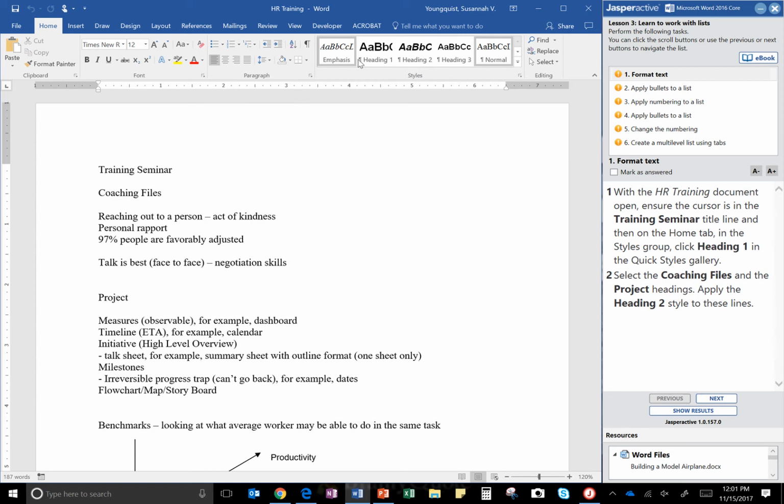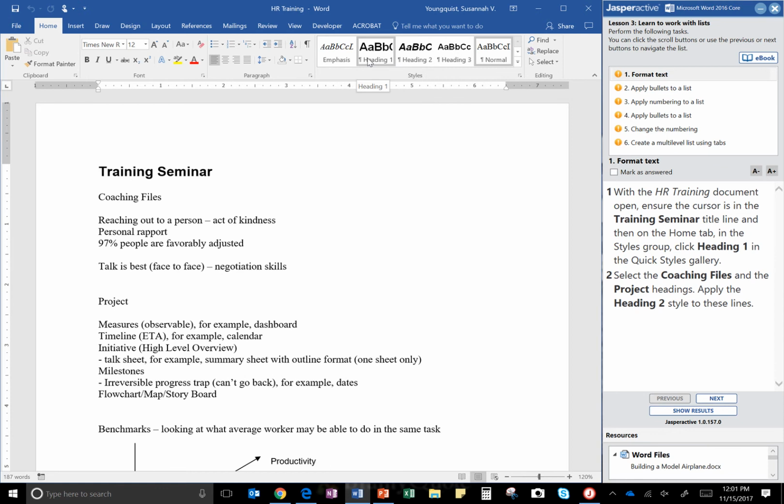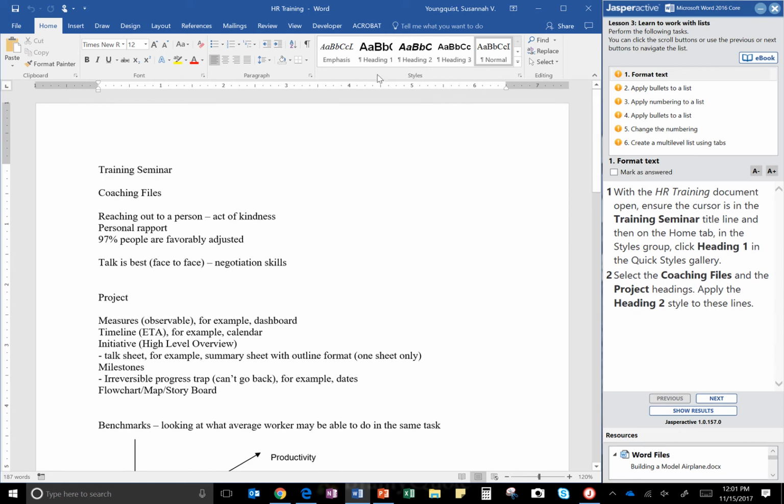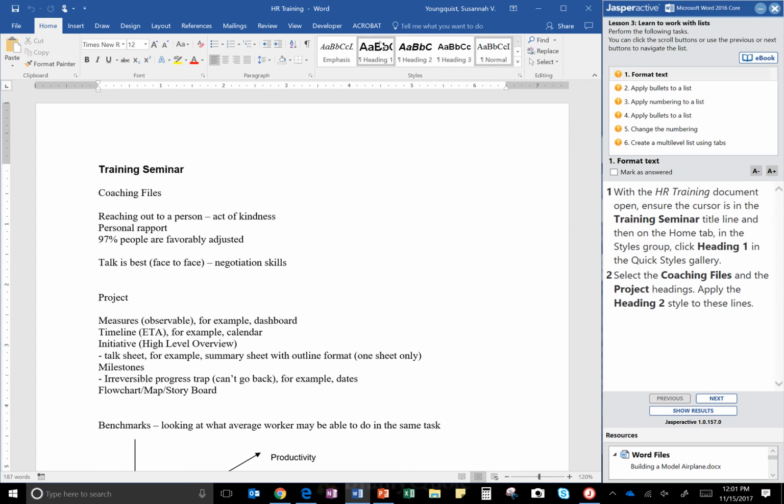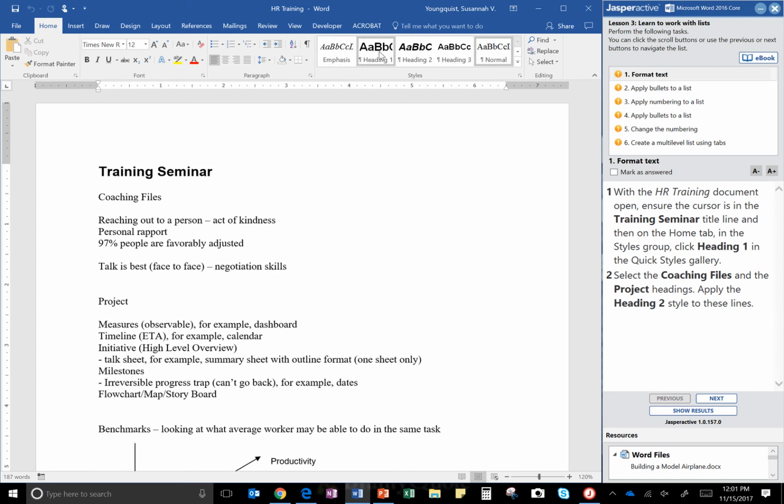And I can see there's some different styles showing up here, and a few of them are titled. If I hover over them, you can see how it changes my title down here. So when I hover over it, it shows how these different ones are going to look. So I'm looking for Heading 1 in the Quick Styles gallery. That's what this is, so I'm going to click on that. There we go. And then step 2, select the coaching files.